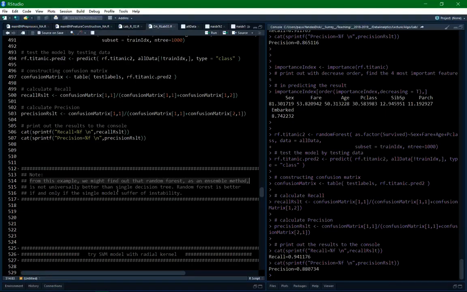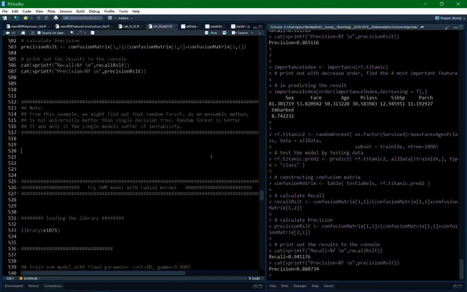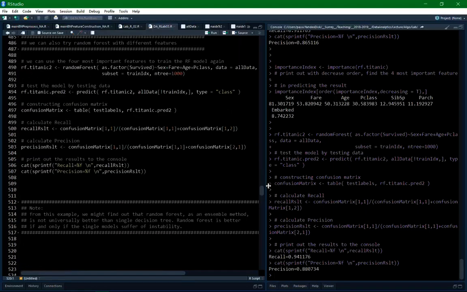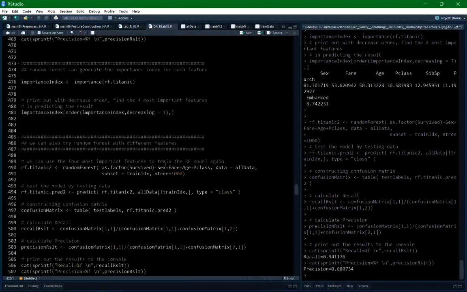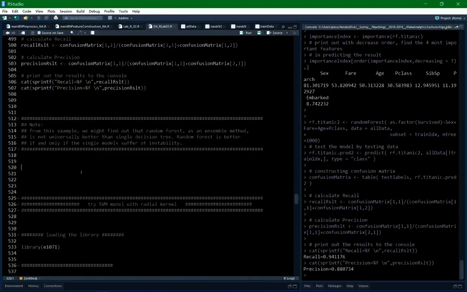Okay, so from this example, we might find out that random forest does not guarantee better performance than the single decision tree. It is better if and only if a single tree suffers from instability. Otherwise, it doesn't work very well. That's the only case where random forest could offer better performance, by creating a lot of different trees. So this is a simple example of how we use random forest.